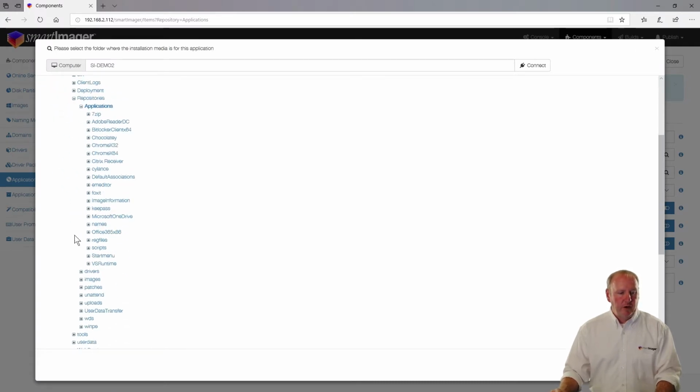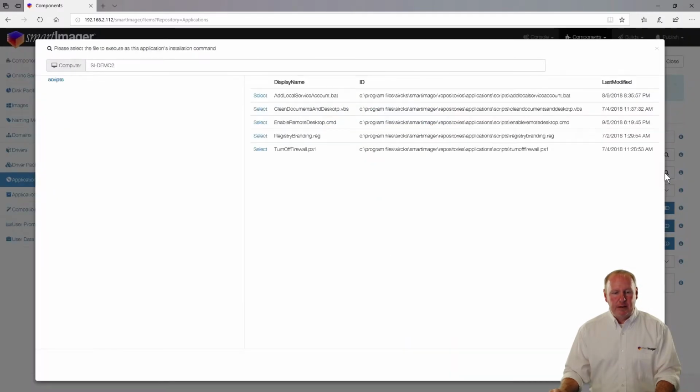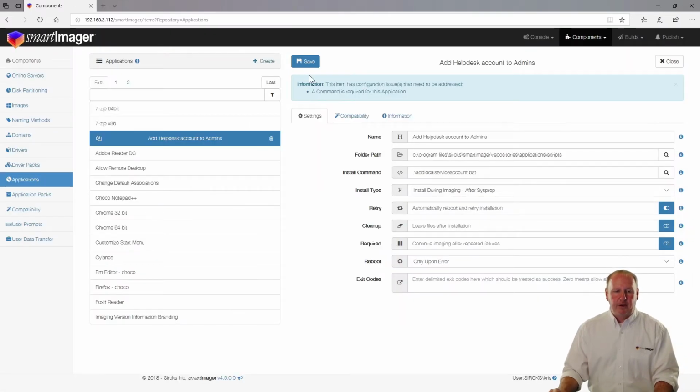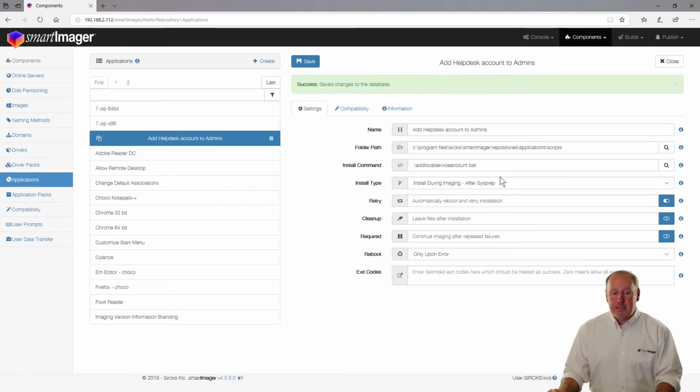You can reference, let's say, the scripts file here, and we'll click OK. And then in that scripts file, we're going to say add local service account.bat. We'll choose that bat file and click save. The next thing we want to do is make sure that we choose to delete all files after installation, because we don't want that bat file laying around.